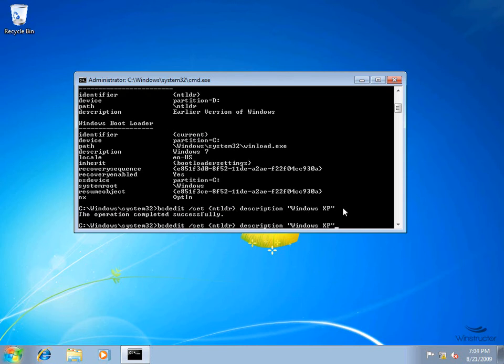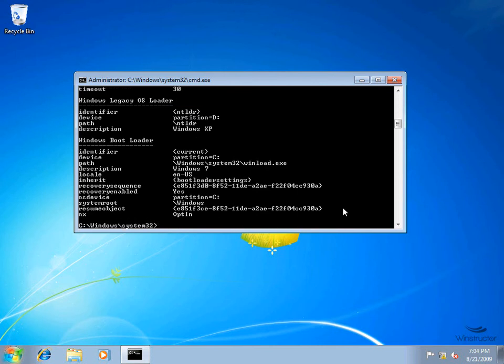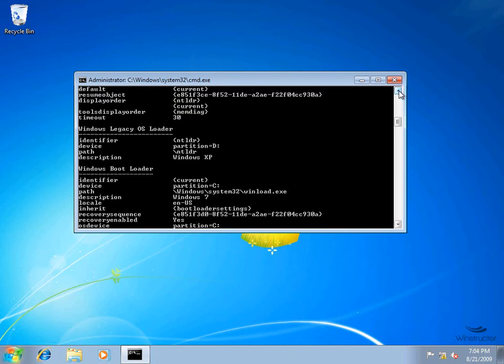And now if we simply run bcdedit by itself, up here we can see the change has been made. Now I'll also point out one other thing here. Windows 7 is the default operating system that will be booted when we start up our computer. So when we power up our computer and we walk away, the menu is going to sit there for a total of 30 seconds. And if there's been no keyboard activity, or in other words, you haven't selected an operating system, it's going to start up the default operating system, which will be Windows 7.